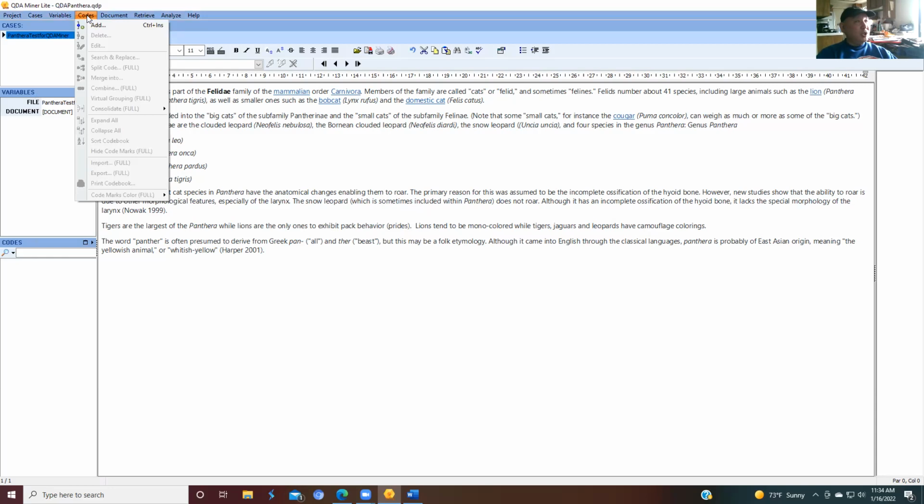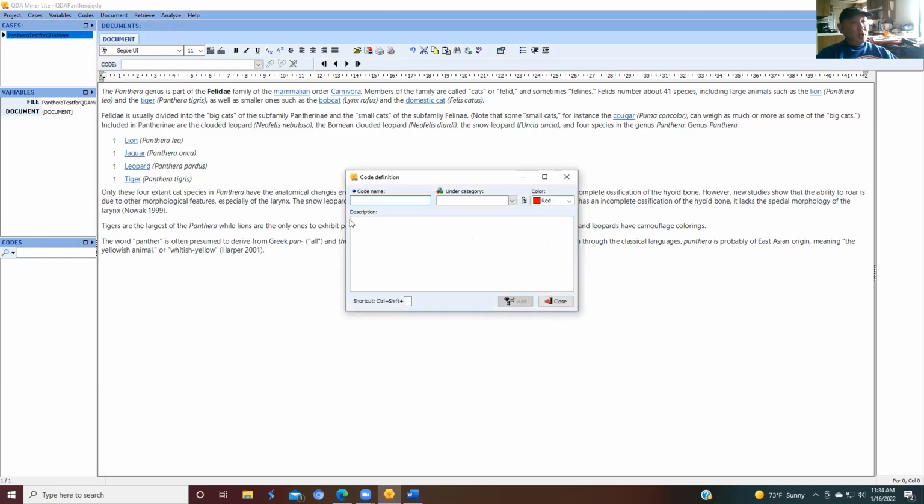So I'm going to click on codes, add. The first one I want to choose, I'm going to choose Panthera. I could have many codes. Categories are groupings of codes. So we'll just pick one category for now, initial. And if you can set up one category, you can set up 10. We want to make sure that you understand what the categories are. And for Panthera, the color that I want is red. So you could see down here, to the left, here is my code for Panthera.